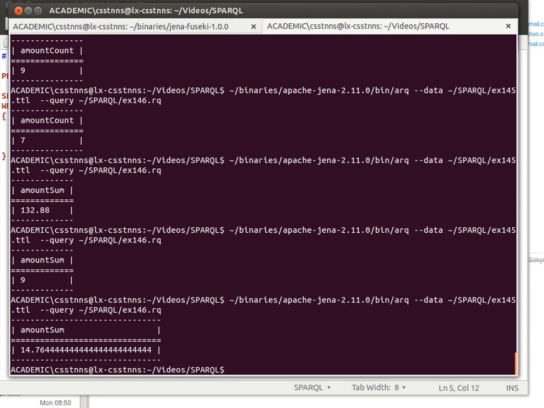So 132.88 divided by 9, you get that value, and notice the actual precision, how many digits you get after the decimal point. Quite a few decimal places, something that the ARQ SPARQL processor is capable of doing.